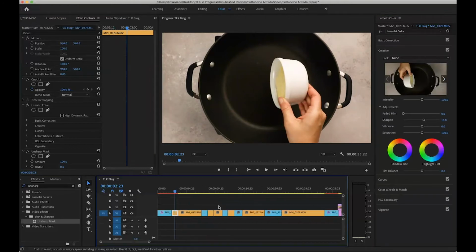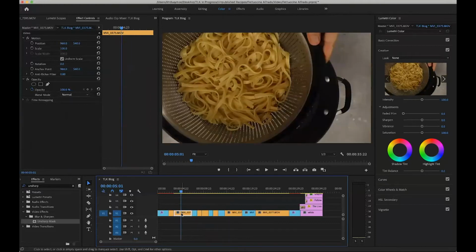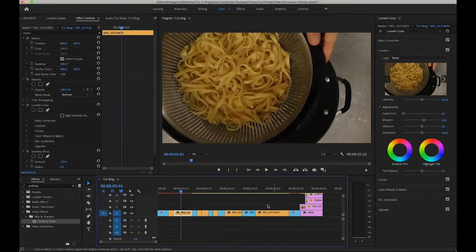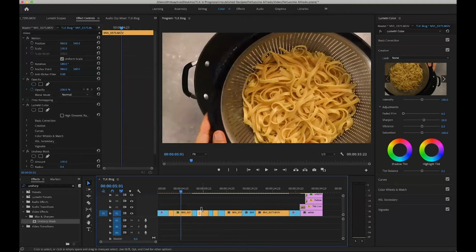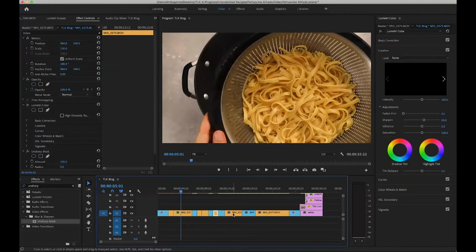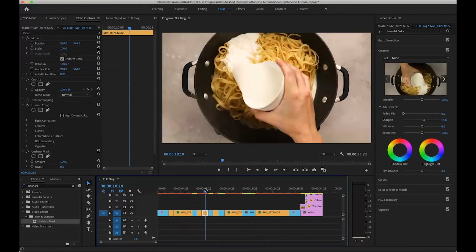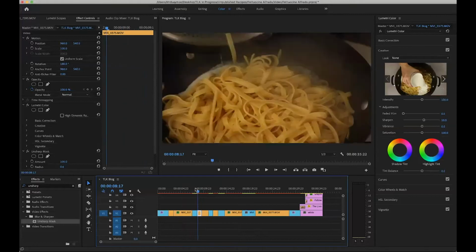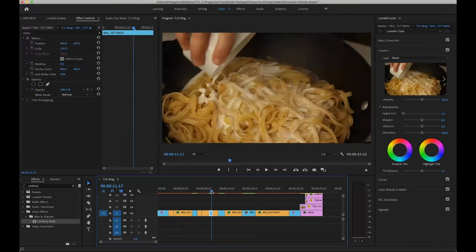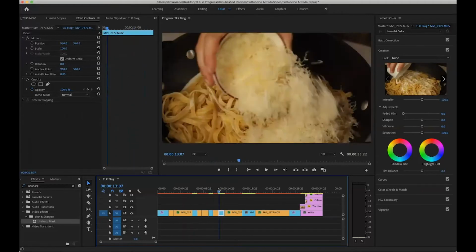And then copy and paste this onto the other camera A footage. And for this one, I do want to make sure the motion is checked so that it will rotate. And finally, I will color correct the camera B footage. I'm actually going to look for one that has some white in it.